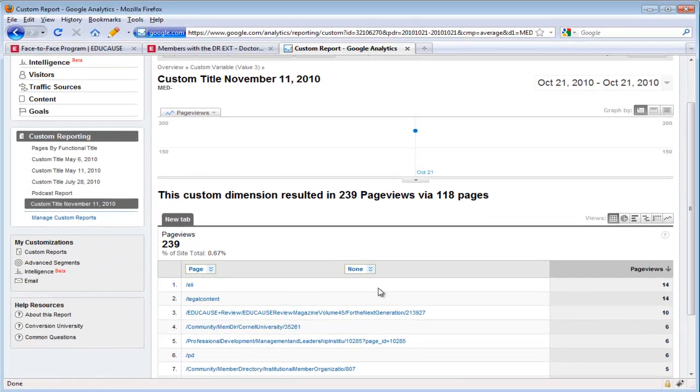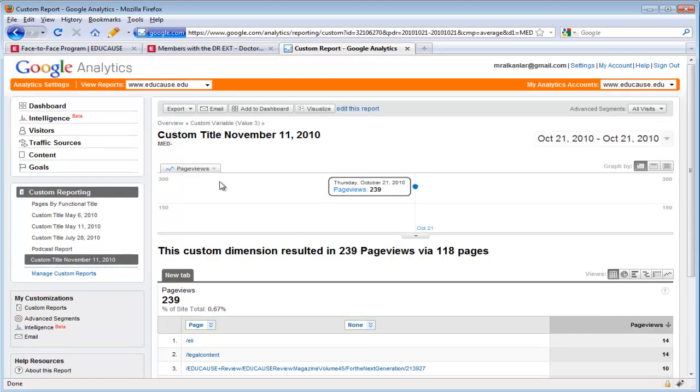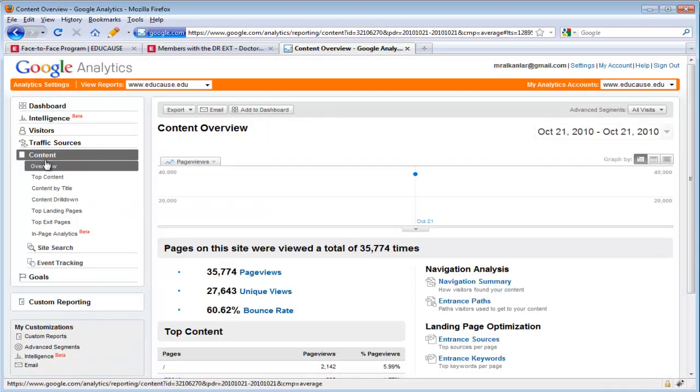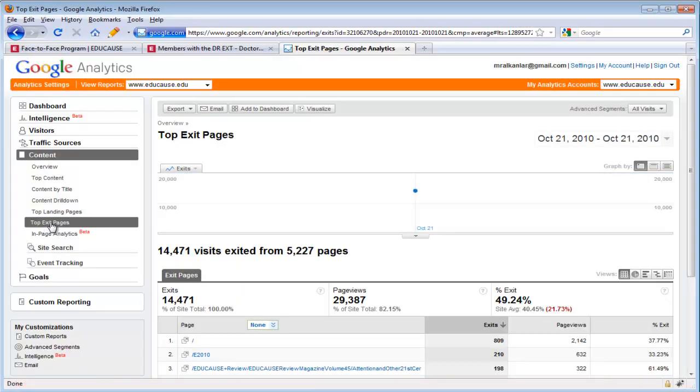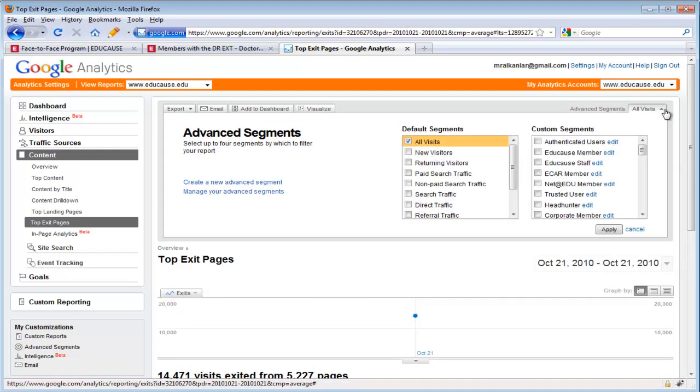So this is all great, but wouldn't it be more interesting to be able to see the Med Carnegie class on any of the Google Analytics standard reports? I think so. So let's go up here to the Content tab and click through on Top Exit Pages. This is a very important report because it tells you where people left your site. And I want to know where the medical people left my site. So I'm going to create an advanced segment. I'm clicking up here on this drop down and I'm going to create a new advanced segment.